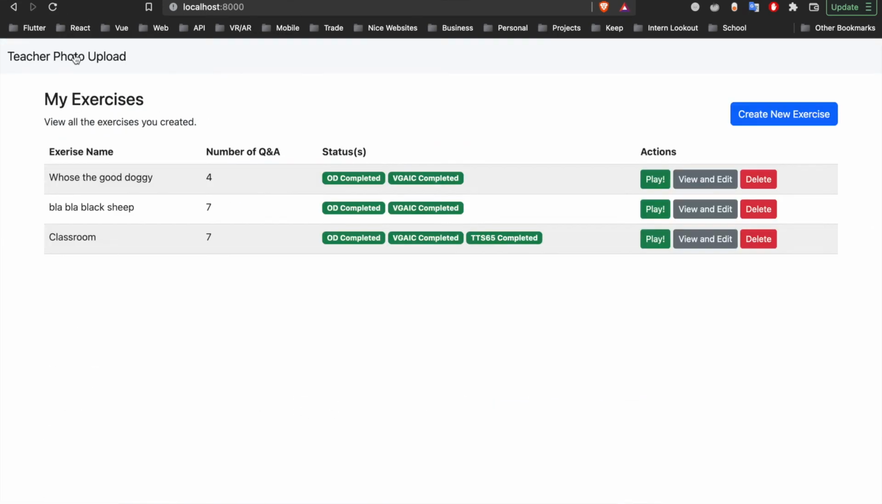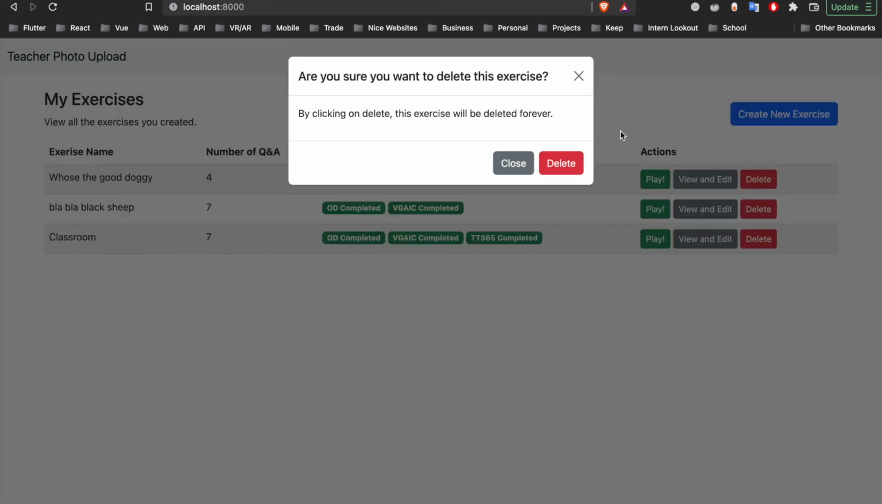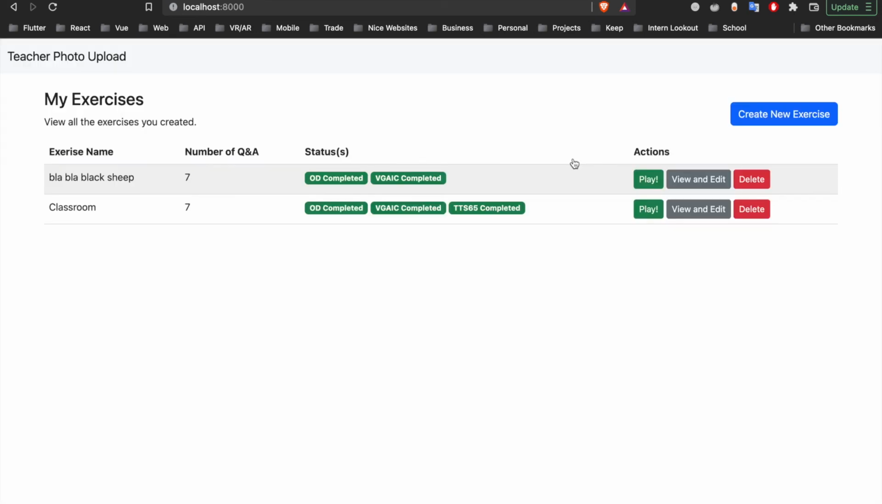Alright, great. So lastly, you can also delete exercises, so you can just press delete and it's gone. And this is the end of our presentation for the web application.